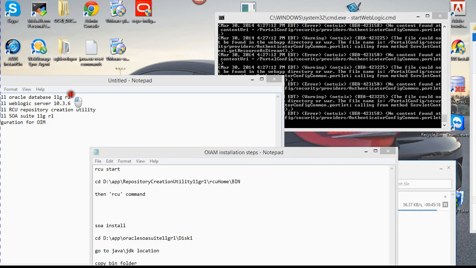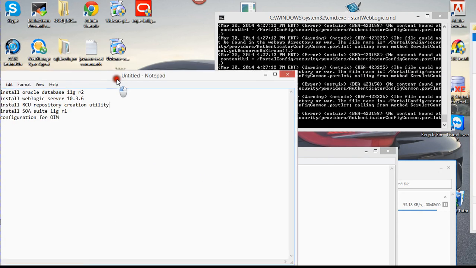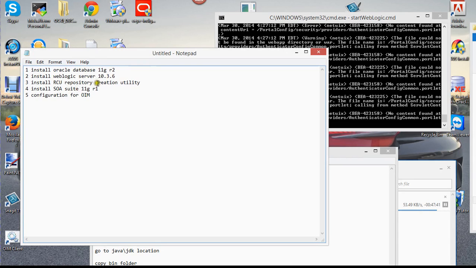So, last time when I left off, I had created the user RCU to create the schemas for OIAM. So what I have to do now is create the SOA Suite for Oracle. SOA stands for Service Oriented Architecture.